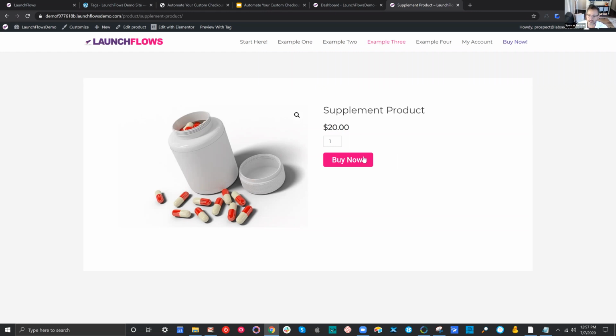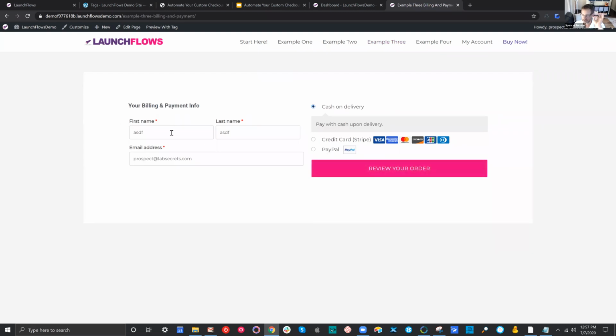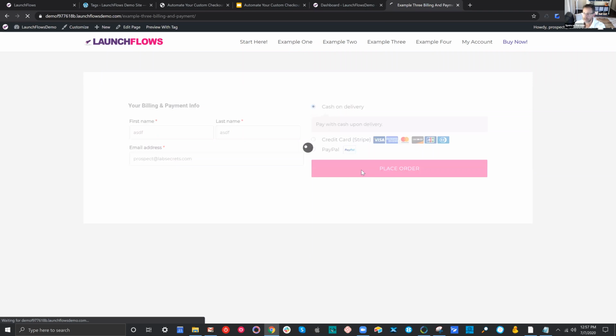Okay, so you take the first offer, you buy it. It immediately gets your information, so you're registered and logged in because WooCommerce does that. So here's my registration, and if I paid with credit card and so forth, it would save my credit card and so forth, but I'm just going to do COD. Boom, takes you into the checkout.